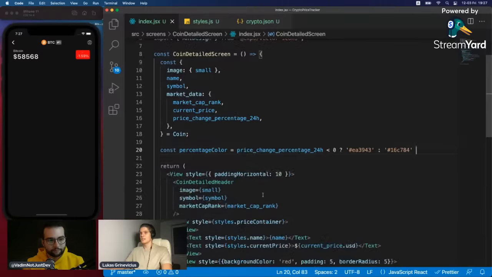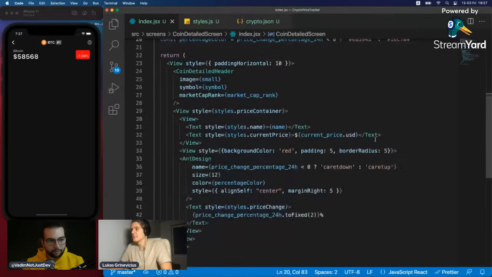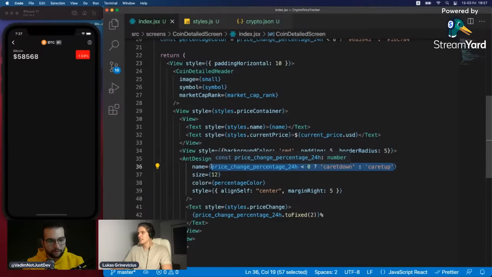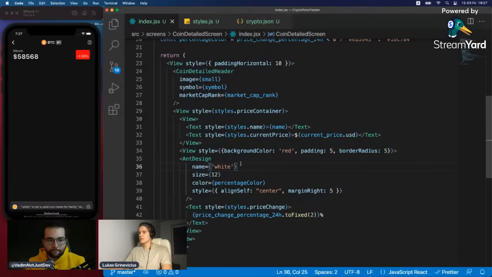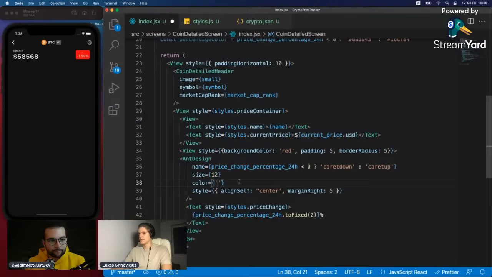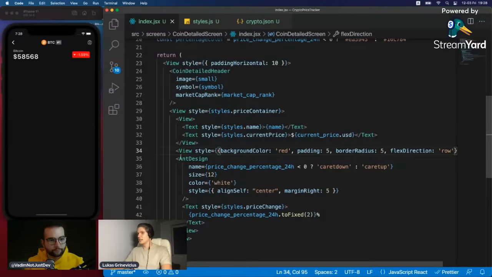That's good. Not sure about that, that's the icon. So it always has to be white, apparently. Even if it's red or minus or plus, it doesn't matter. And not here. Name we have to change here. Okay. Now it's final. But we need to change the flex direction to row from column. Okay, that's getting better.